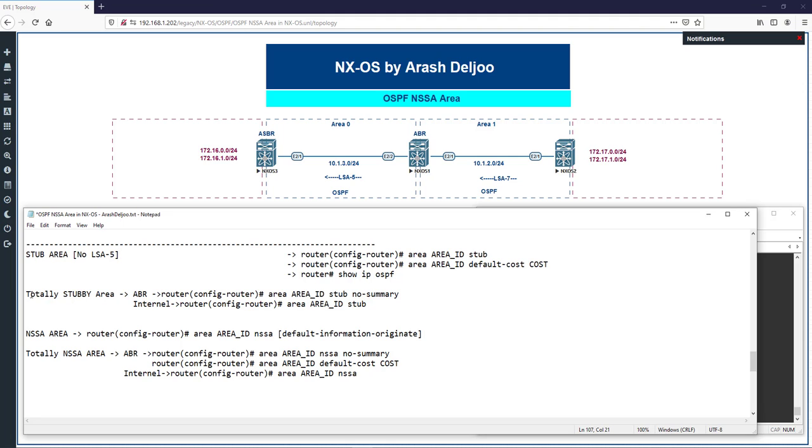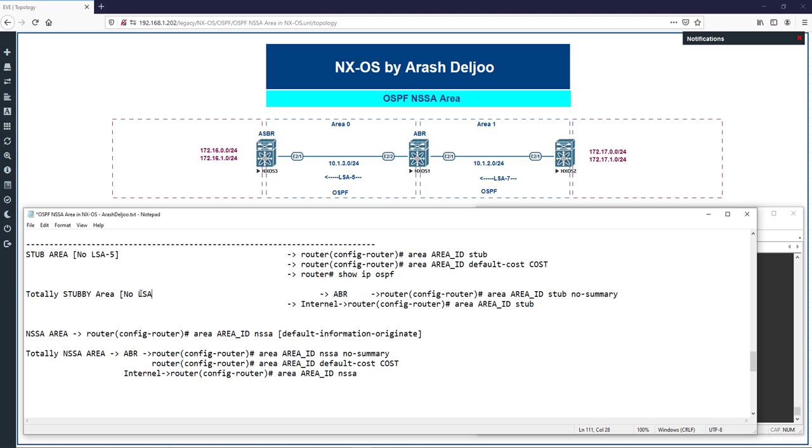And also, if you need to configure a totally stub area, the configuration is different on the ABR and on the internal routers. On the ABR, you should use area ID stub no-summary, but on the internal routers, you should configure, for example, router config, router area ID stub. In the totally stub area, we don't have LSA type 3 and also LSA type 5, except the default route. The default route is a type 3, and we have the default route.